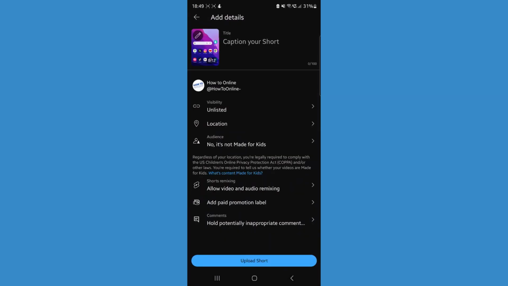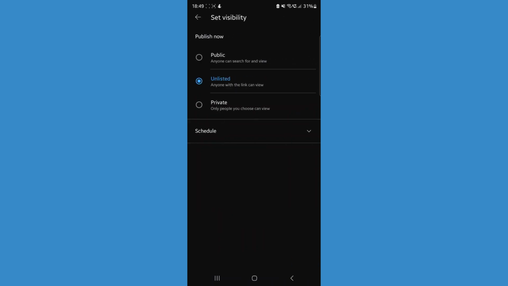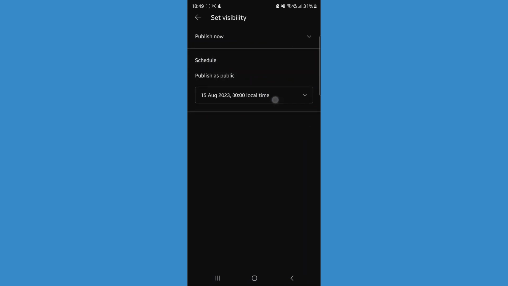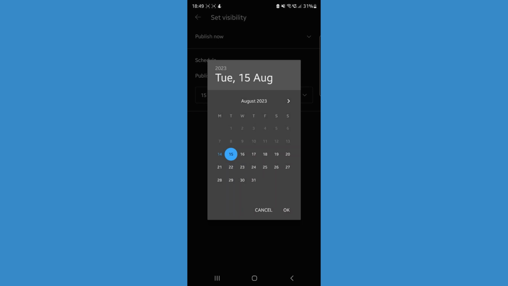And then once we click on next, as you will notice, for visibility, you need to click on the visibility option. Once you do this, there will now be an option for schedule. Click on the drop down menu. And here is where you can go ahead and click on the date and the time.